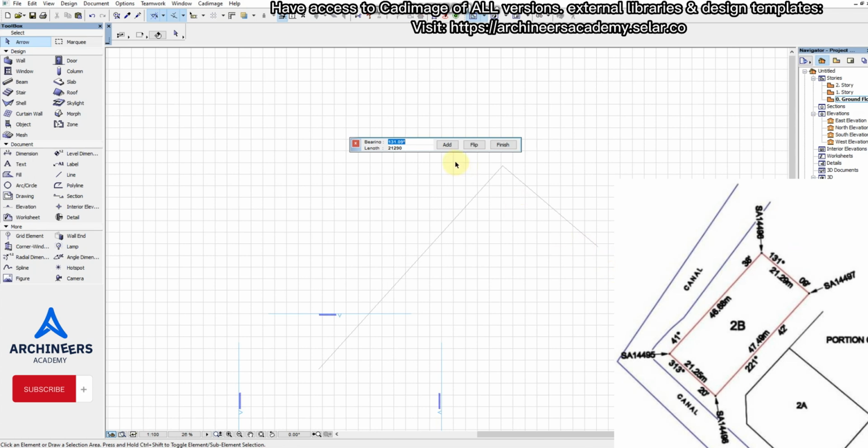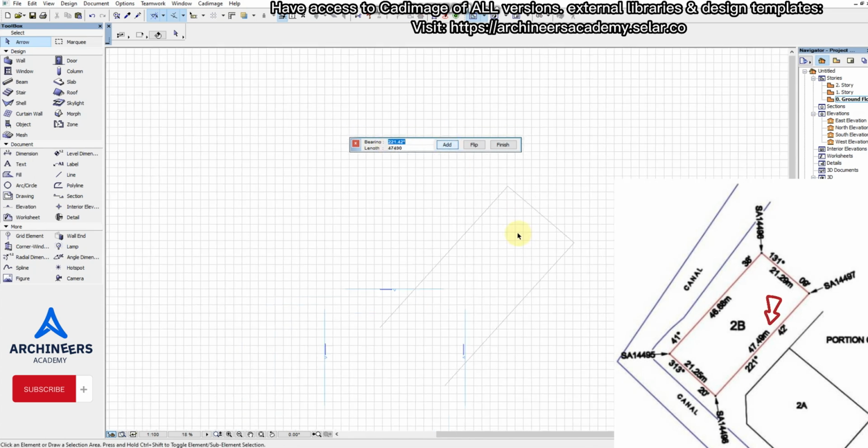Then we'll move over to the next one, which is the right hand side of the survey plan, which is showing 221 degrees 42 minutes. So we're going to change the 131 degrees 09 minutes to 221.42. Then we'll change the length from 21,290 to 47,490. Then we'll click on add. You can see it has drawn the next one for me, which is showing that we are accurate.